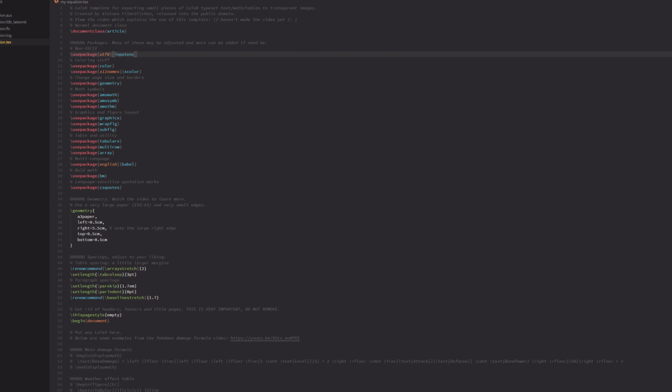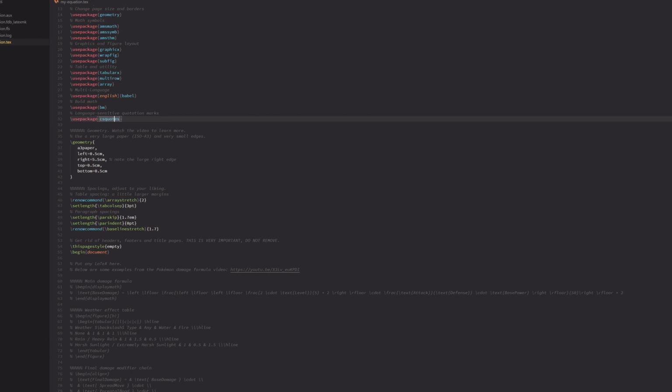There is ASCII input, there is coloring. Geometry is very important, this is absolutely required. The AMS packages, the graphics packages, some table stuff that I specifically needed for my complicated Pokemon tables, and multi-language support if you're not using English or you need some other English specific stuff, bold math and language sensitive quotation marks.